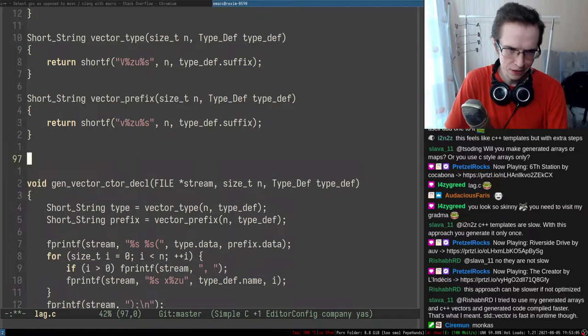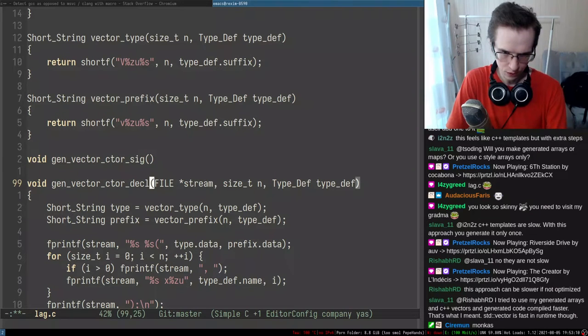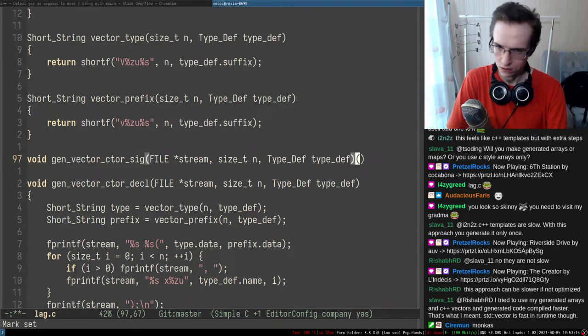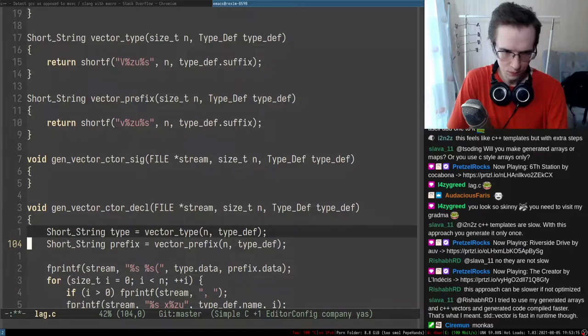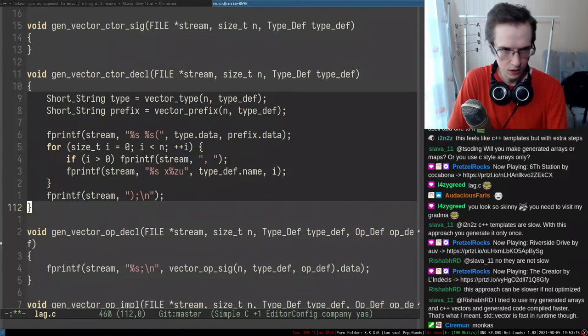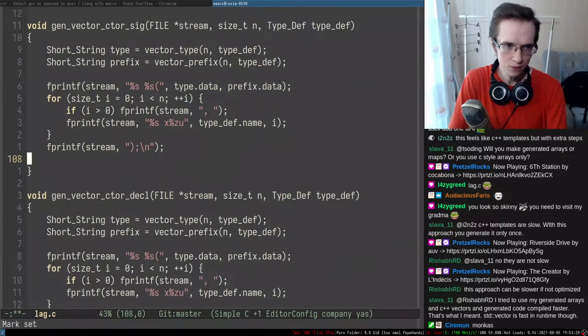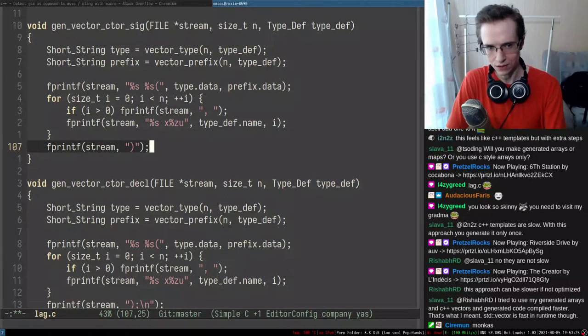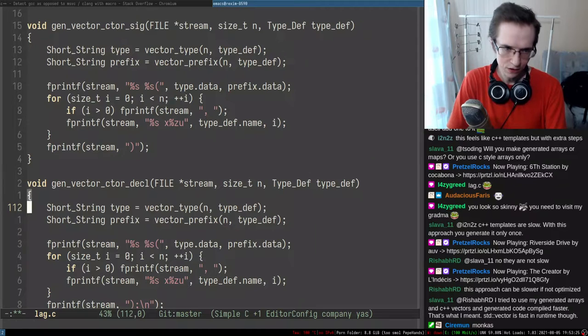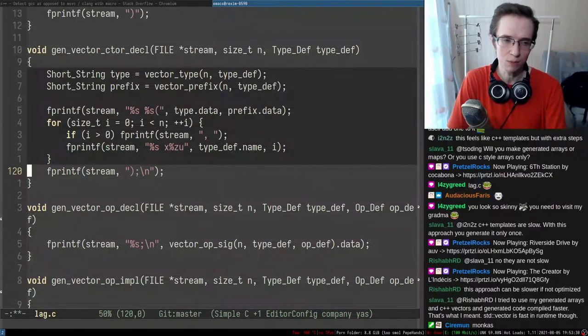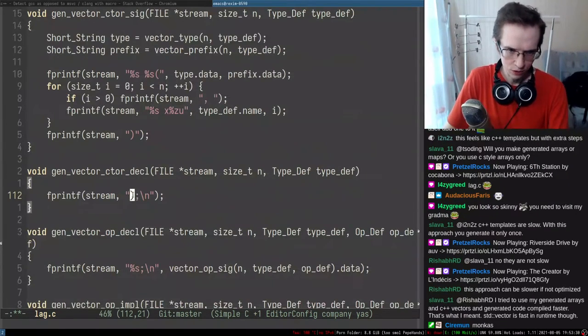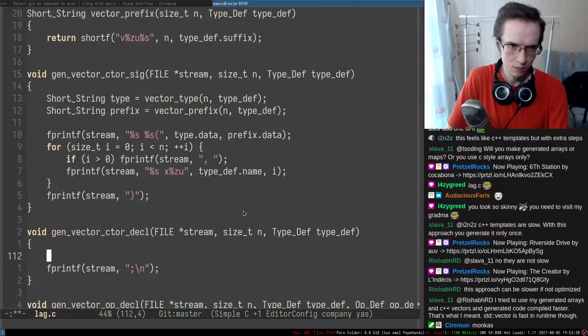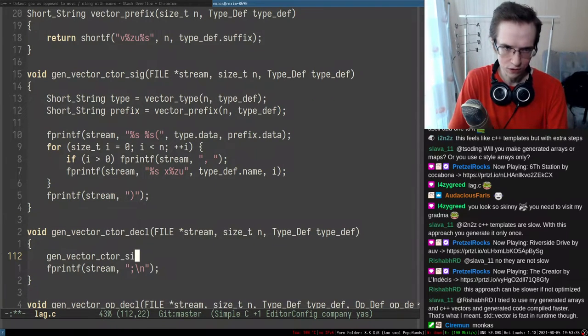We need something like a signature, if you know what I'm talking about. Generate vector constructor signature, right? This is going to accept things like this, and I'm going to copy paste it in here. The only difference is that it's not going to put any semicolons or new lines in here. The declaration is the thing that's going to put all of that there. So we're going to put this thing in here, and it's going to be again vector constructor signature.